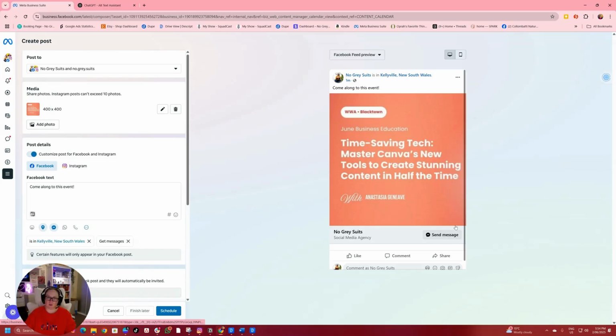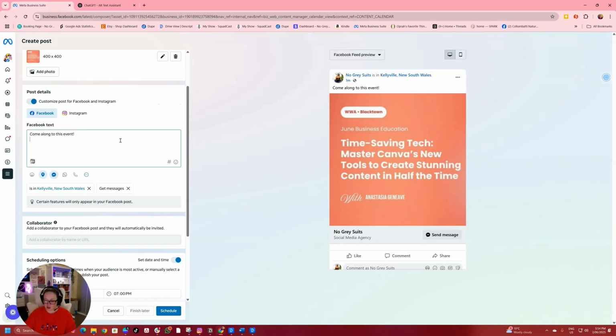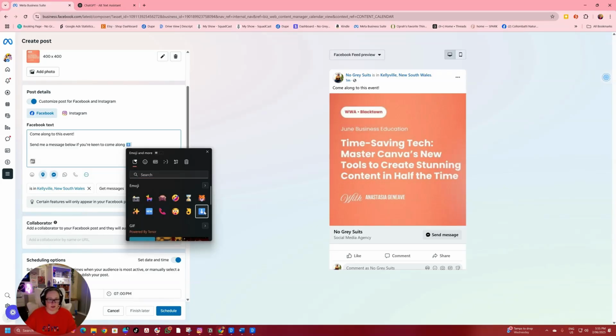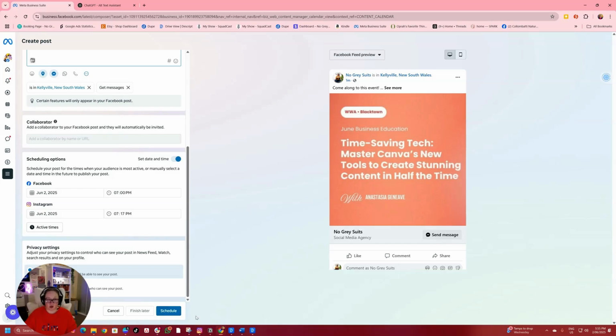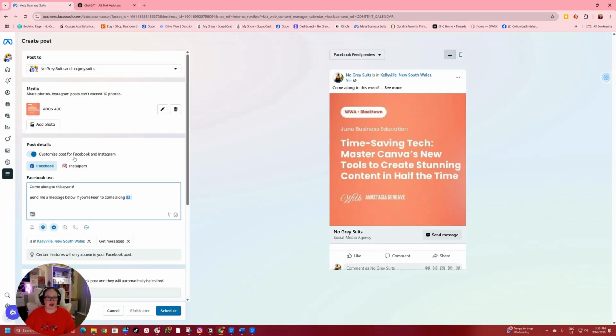I wouldn't use that on every single post because then it comes across as a bit salesy, which we try to avoid on every single post. But it is handy if it's something about an event and you want to chat to people about it. In that case, you would put a call to action in with your text. So you might say, send me a message below if you're keen to come along. Just using my Windows key and full stop to get my emojis up again. Then I would hit schedule, which I'm not going to do on this one because I don't want this post to go out. That is how you create a post.